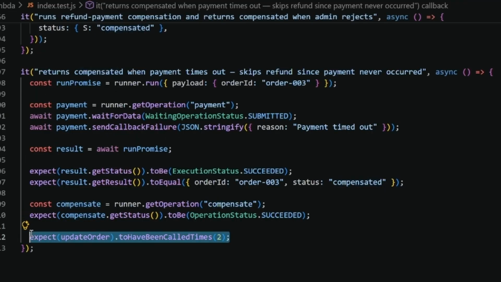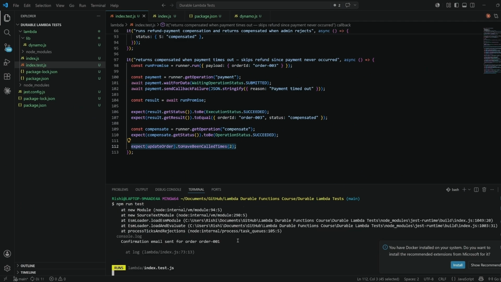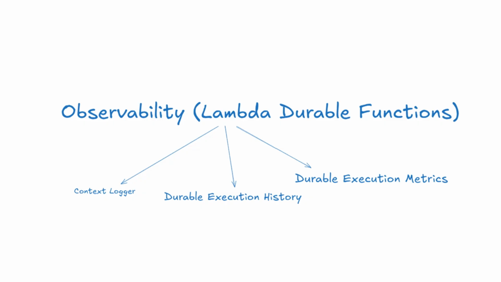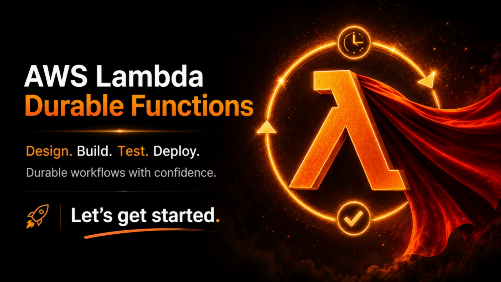You will learn how to test durable functions locally, monitor them in production, and how to deploy using AWS CDK. By the end of this course, you will know how to design, build, test, and deploy durable workflows with confidence. So let's get started.